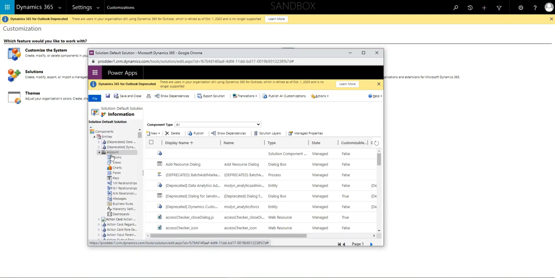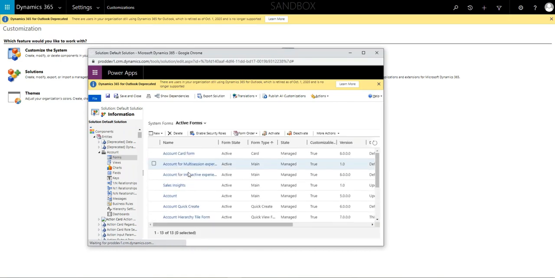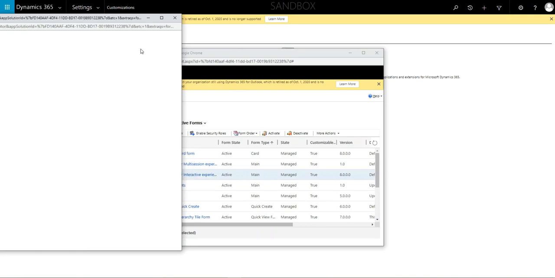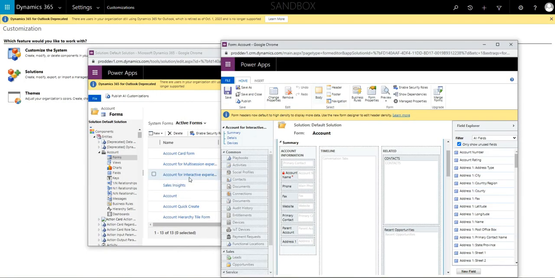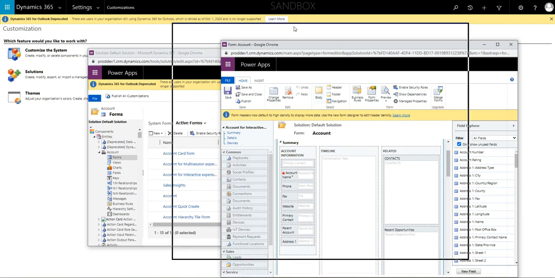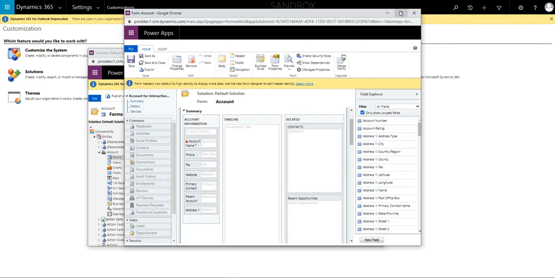So for each entity that you choose, standards being account, contact, lead, you go into the forms and then pick a form that you want to use in your application. Now I know that the account for interactive experience is the one that comes by default with the customer service hub, so I'm going to go in and edit that.